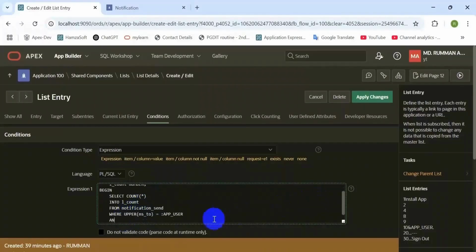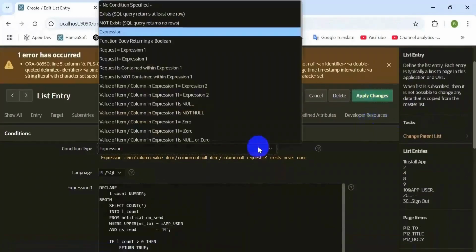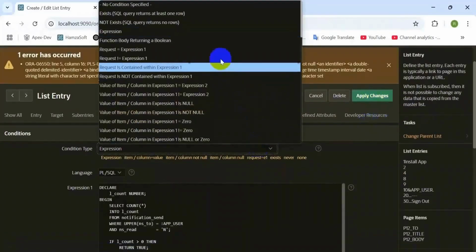If any notification exists, then the notification menu icon will be displayed, otherwise not. Here, if the count is greater than 0, then return true, else return false. This function is responsible to display visible or display none on that icon on the navigation bar.